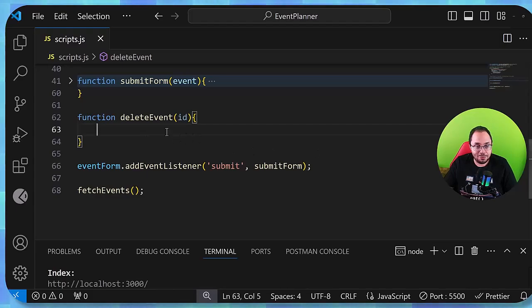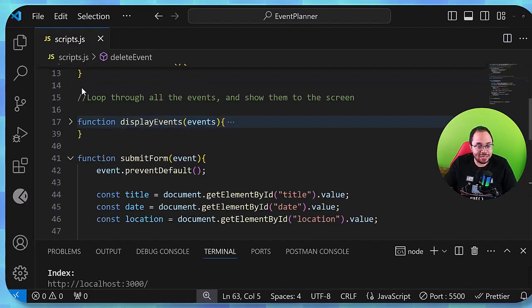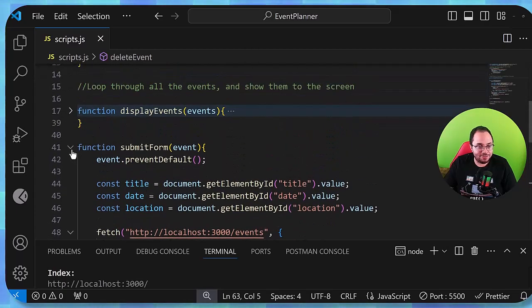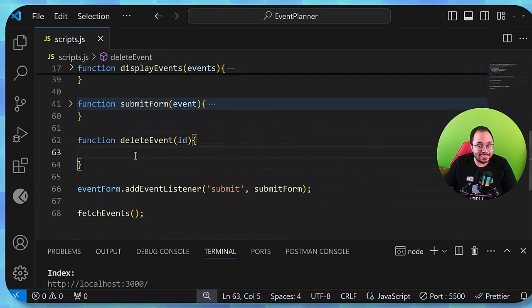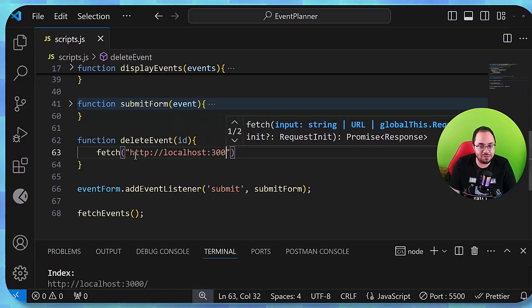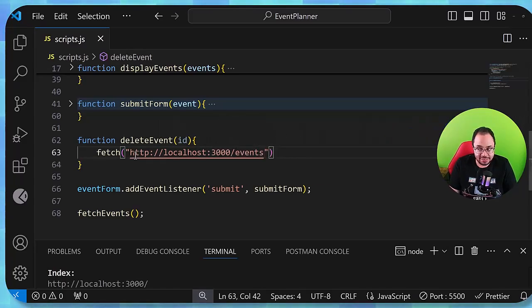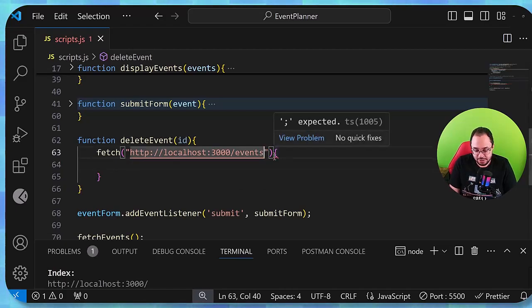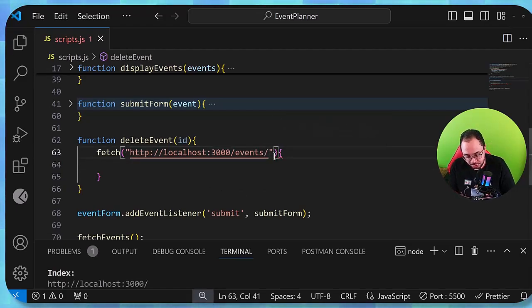Now we're going to use the fetch API, but just like with the post we did earlier, we have to tell the fetch API we want to do the delete HTTP verb. So let's do fetch, and it's going to be, of course, the same URL we've been using, /events. Except this time we're going to put an ID in here. So we're going to do slash, and then $ID, and put the ID inside curly braces.